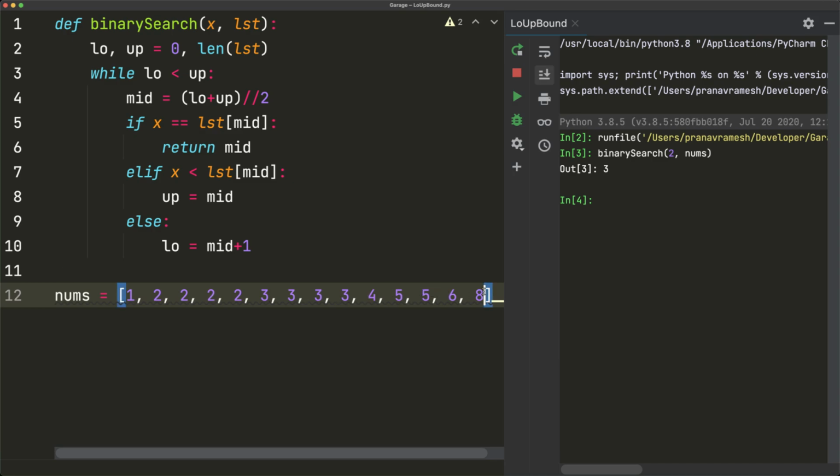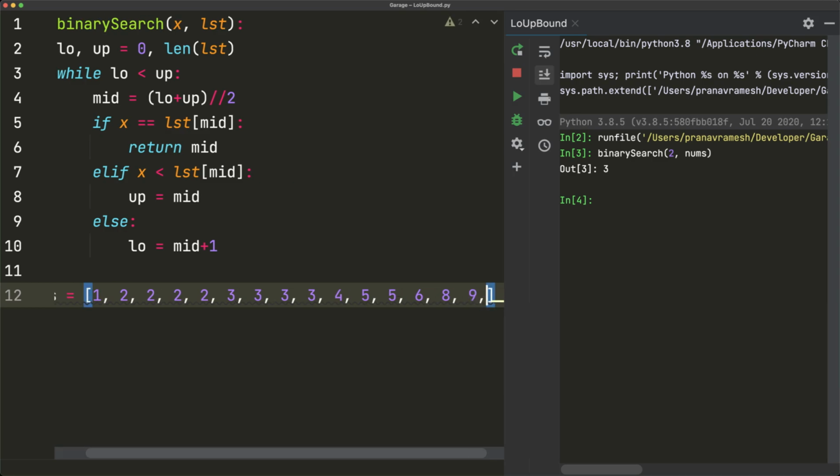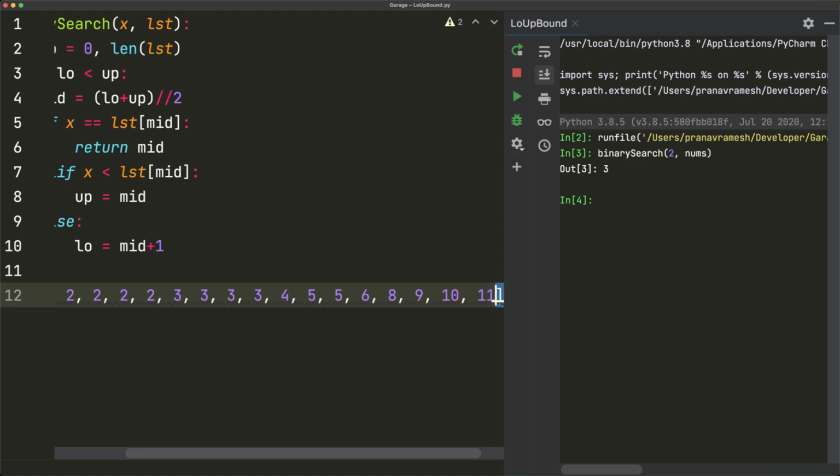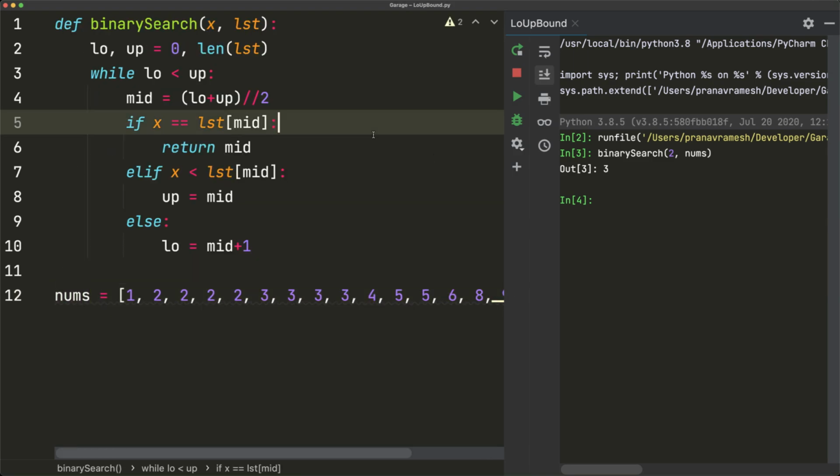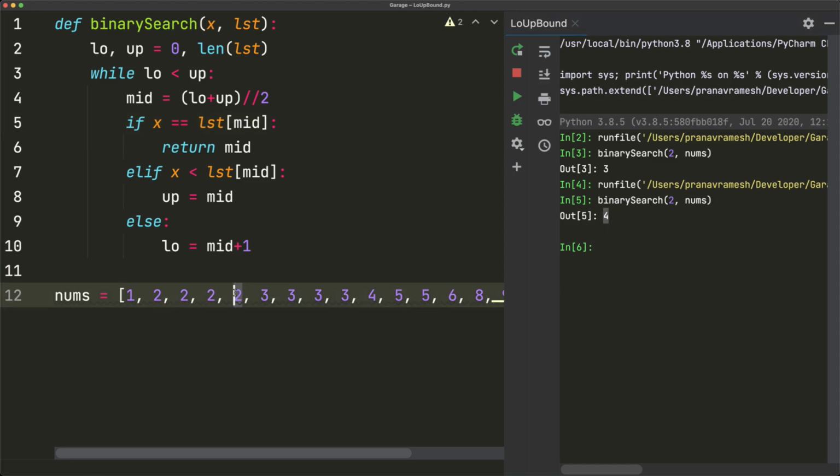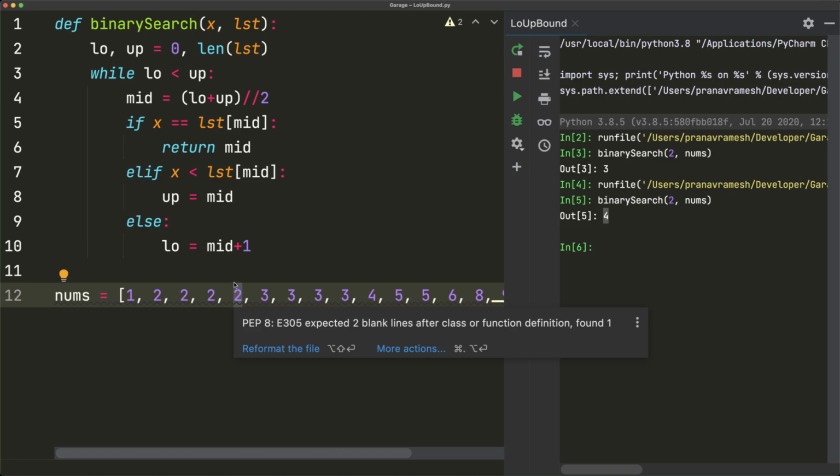Additionally, if I add on a few numbers like 9, 10, 11, and run this again, we'll load everything in and say binary search for 2 in nums. We'll find that we're at index 4. So now our binary search got us the very last index. So it's very unreliable. It'll get us an index of a 2, but it won't get us the very first one or the very last one.